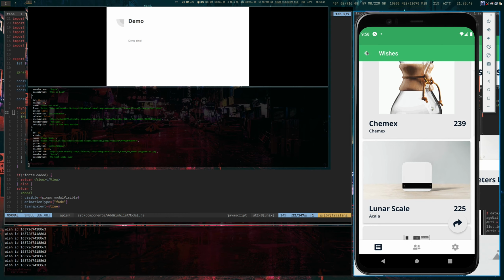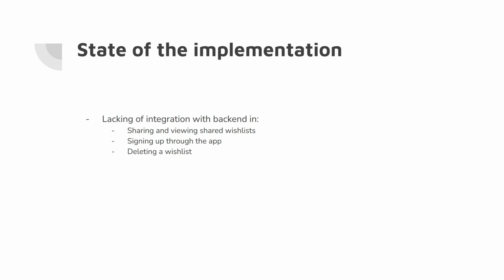I also have some considerations about the state of the implementation. We are lacking in sharing and viewing the shared wishlists and signing up through the app. We are also missing the deletion of a wishlist inside of the app, as well as the suggestions. So we want to improve this if we were to keep on developing this app.